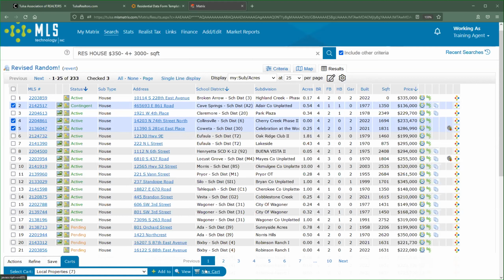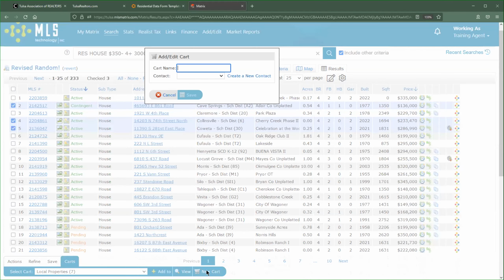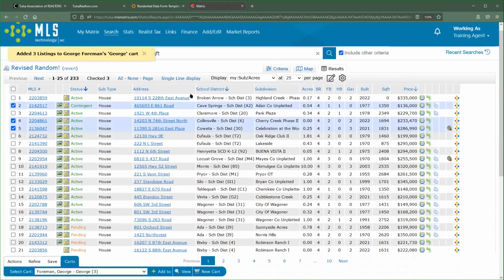You can also add in a new cart. So if you have a client that maybe doesn't really have a specific area that they're searching in, or maybe the results aren't really connected by way of some kind of search criteria, you can just go through and say, all right, these are all the items for George. I'm going to add them as a contact cart. There we go.